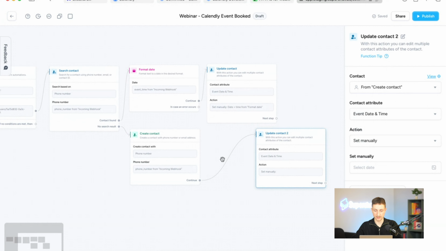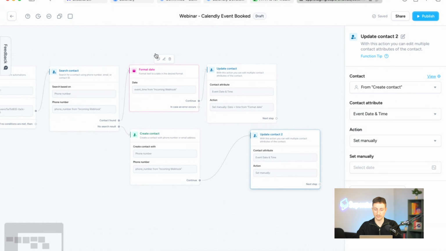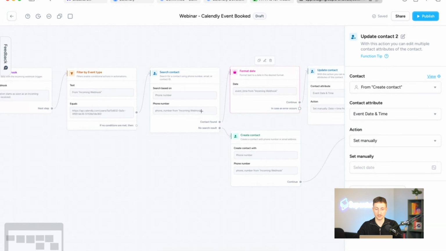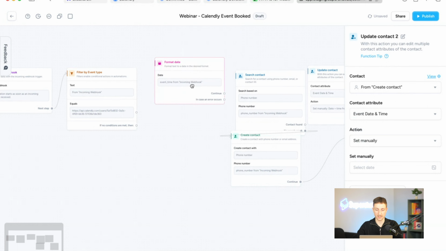Now I see that the format step is in this branch, and I cannot use it in here. So what would actually make sense is to delete it from here and put it in here, because then I also just have to do it once.